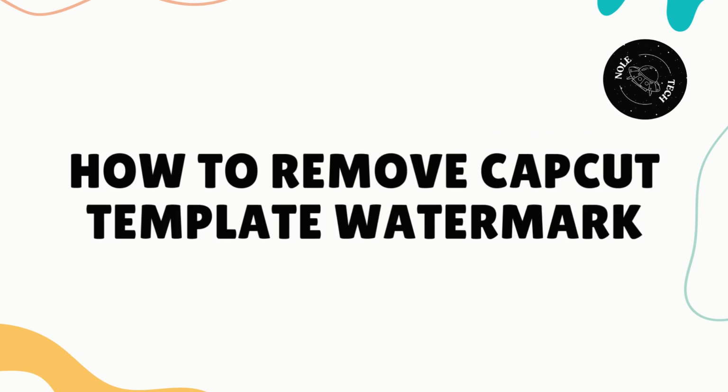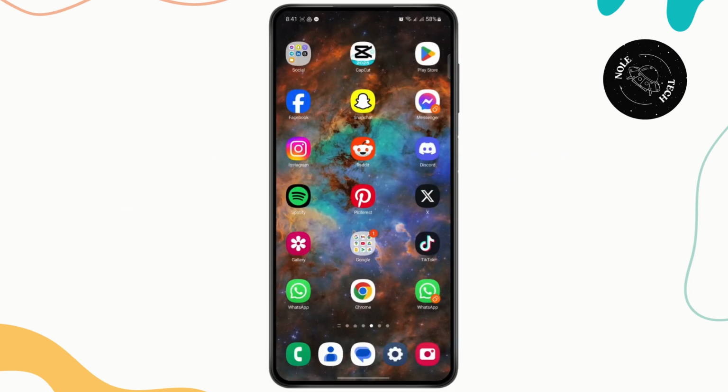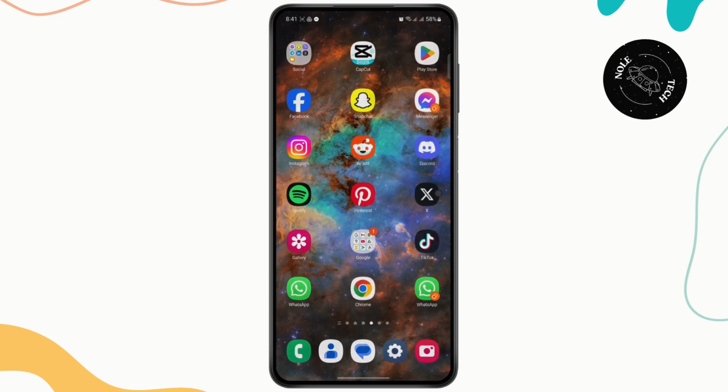How to remove CapCut template watermark. What's up everyone? In this tutorial, I'm going to show you guys how to easily remove your CapCut templates watermark.